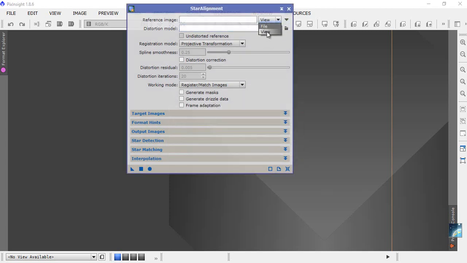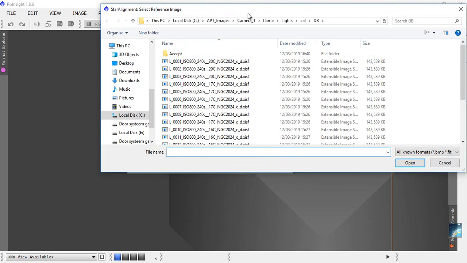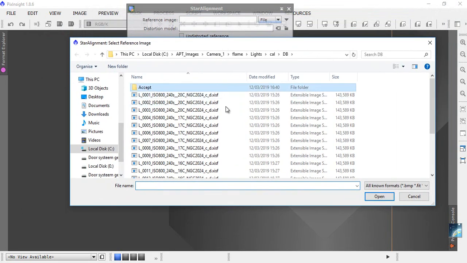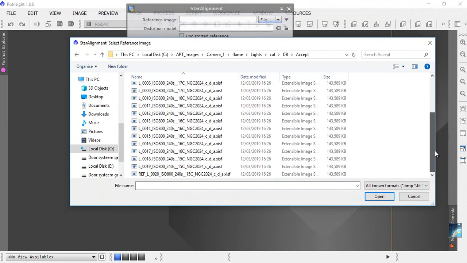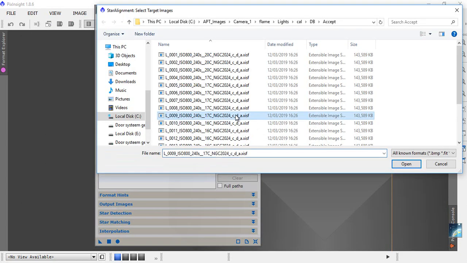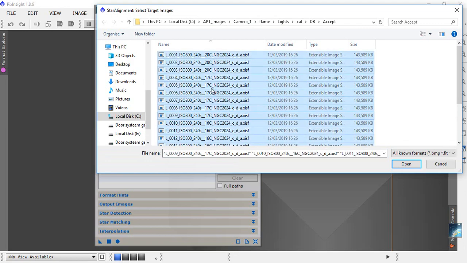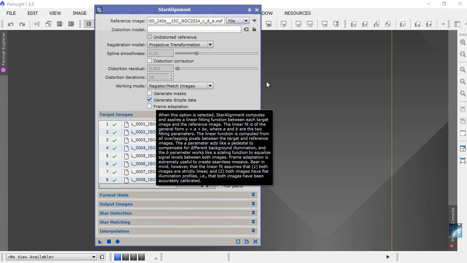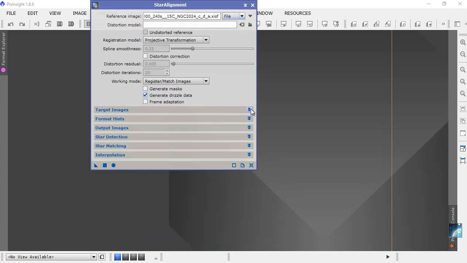So we have to go to View File, hit that drop down box there, and go to the folder where we created the reference file, which is, remember, in the Accept folder with the ref in front of it. That's your reference file. Then we have to load our target images. So target images here, add files, just do Control A on all of those files from our Accept folder. Tick Generate Drizzle Data, just drop that up there so we've got a bit more room.